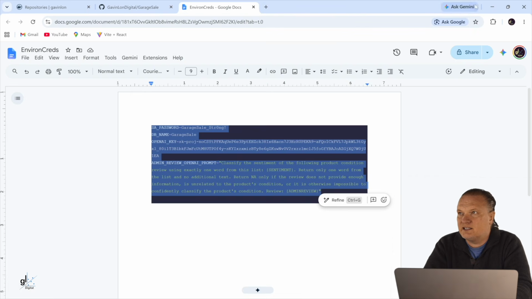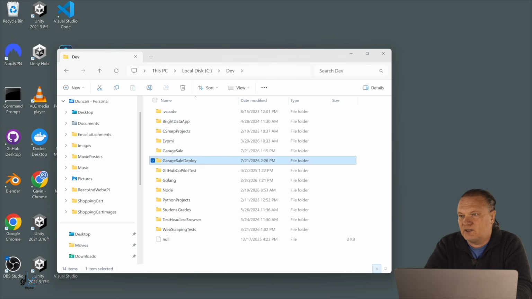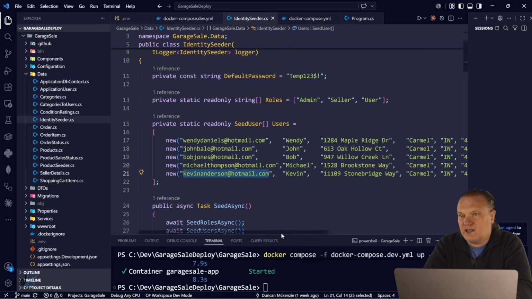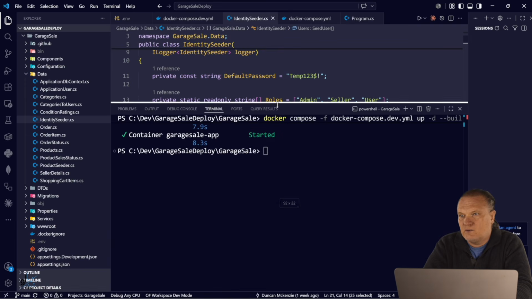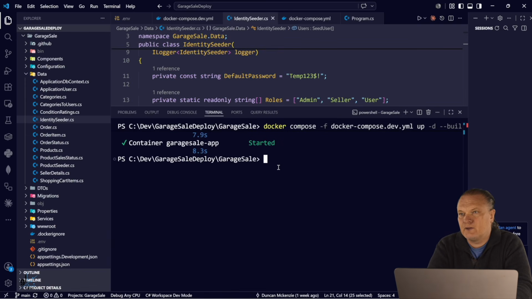Okay, close that down. So we're happy that everything's working locally, and I'm going to bring down those Docker containers through this command, docker compose down. We don't want those running now.